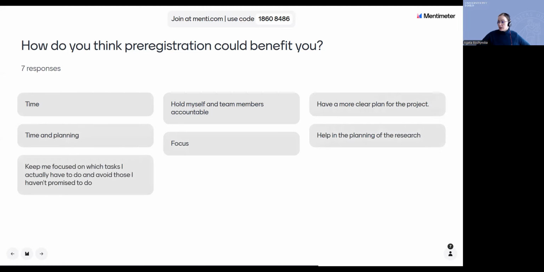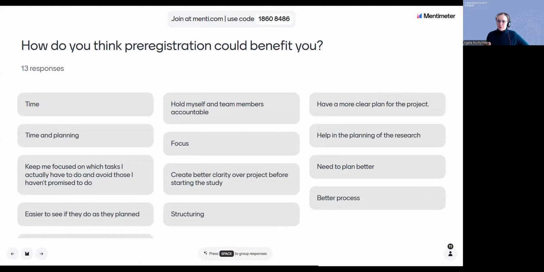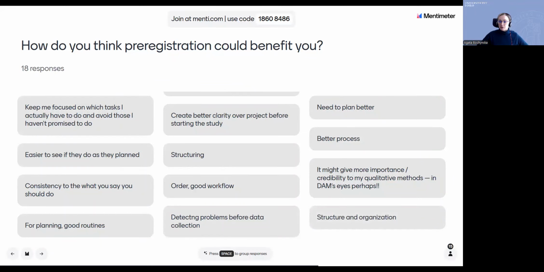Time, hold myself and team members accountable, have a clear plan for the project. Absolutely. Time and planning, focus, helping in planning the research keeps me focused. I really agree. I pre-registered so many studies now, and I think I'm just so much more disciplined and focused in this planning phase and in this planning component when I do that. So I absolutely agree with that. Structuring, that's a good point. Order and good workflow for planning, good routines, consistency, detecting problems before data collection. Yes, I absolutely agree. Structure and organization.